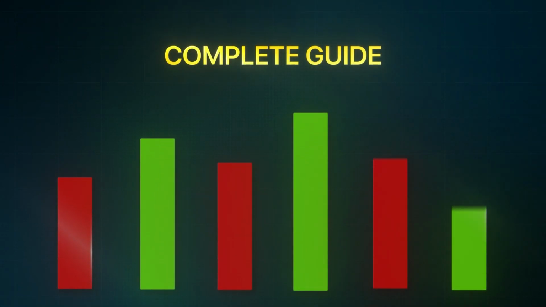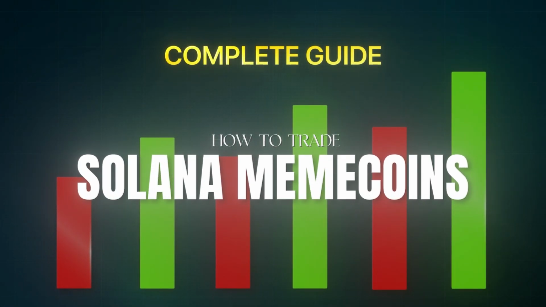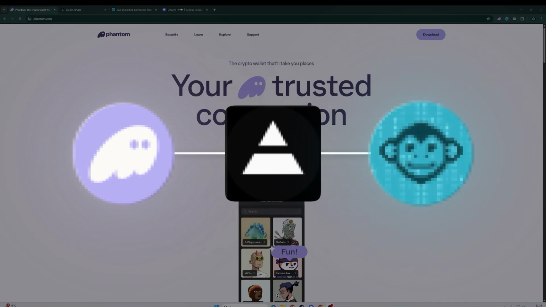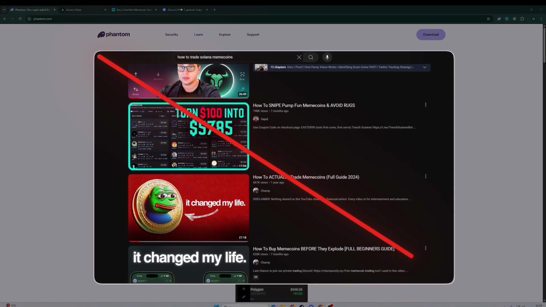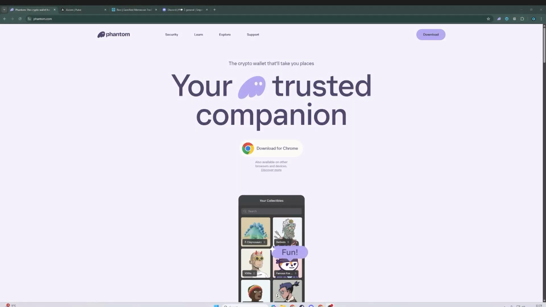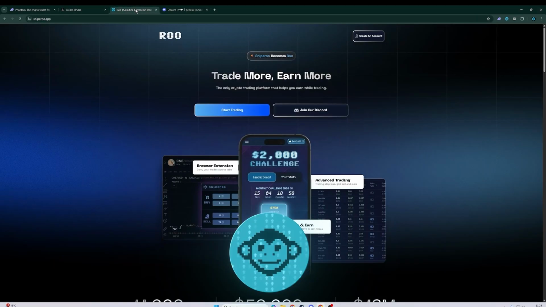This is going to be a complete guide on how to trade Solana meme coins. I'm going to teach you from A to Z, so you're going to know everything there is to know about Solana meme coins, so you don't have to watch another YouTube video and learn how to trade Solana meme coins. So the three tools we need are Phantom, Axiom, and Sniperoo.